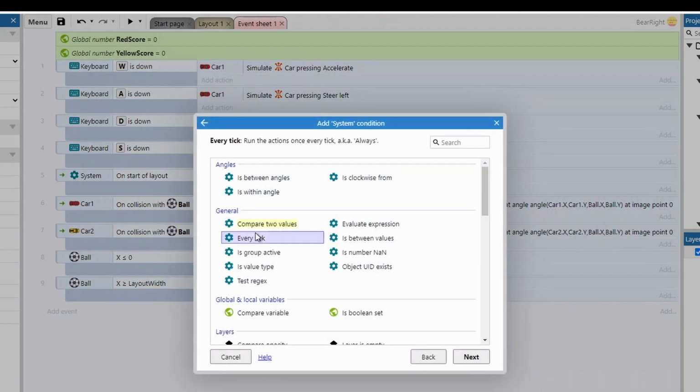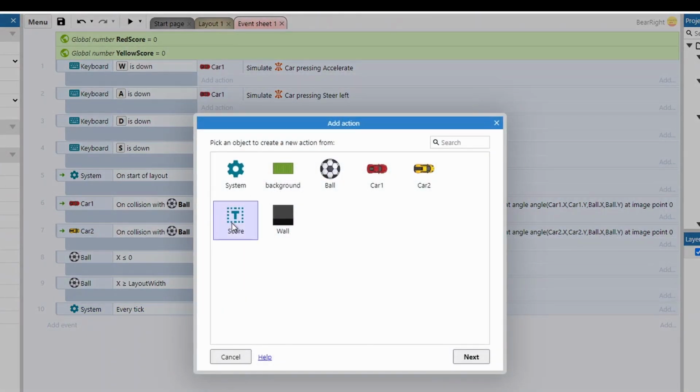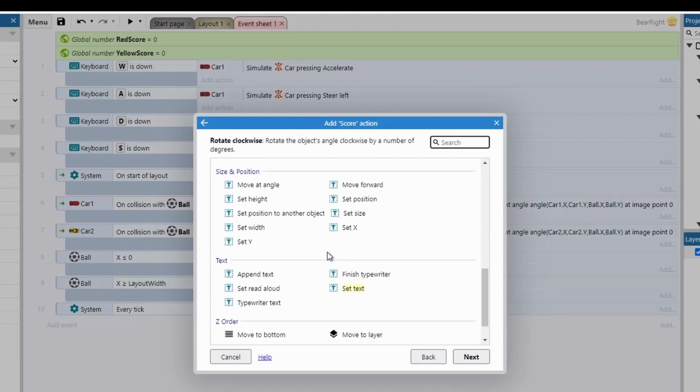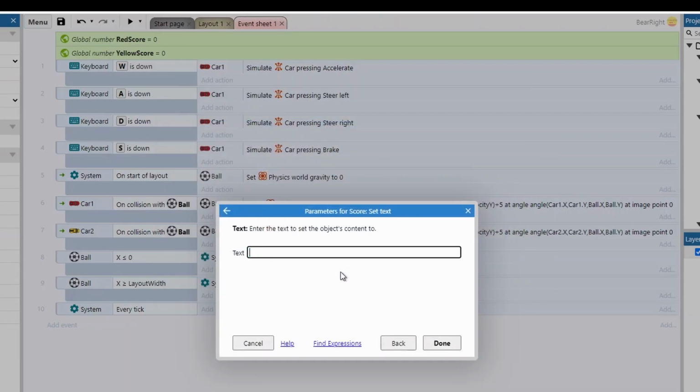If you want to really optimize your game, and again, we don't need to for a small game like this, but if you're making a large game, you would only change the score when someone scored and on start of layout when the game started again. So for this, we're just going to go to score, scroll down, set text.